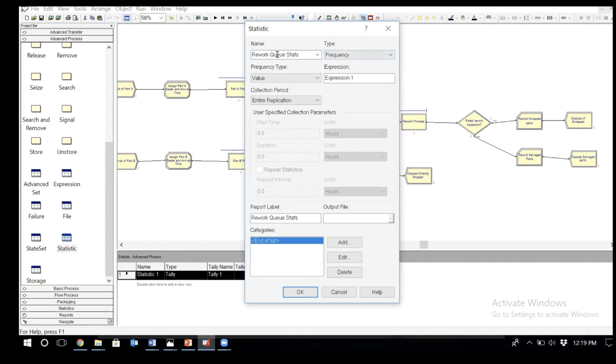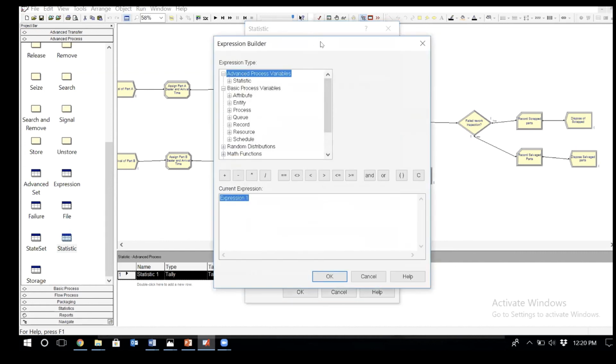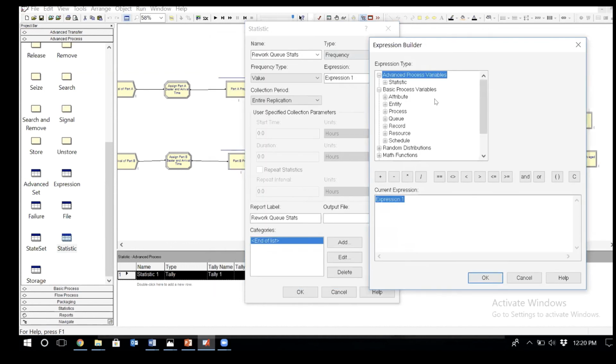So rework queue stats, the type is frequency, and we want to look at the frequency of the value, and what value we're going to specify in the expression. Here, instead of just writing something, which is what we have done most of the times when we want to specify an expression, we are going to right click and say Build Expression. When we do that, the Build Expression window opens. What I want to specify here is the value of the number of entities that are waiting in the rework queue.